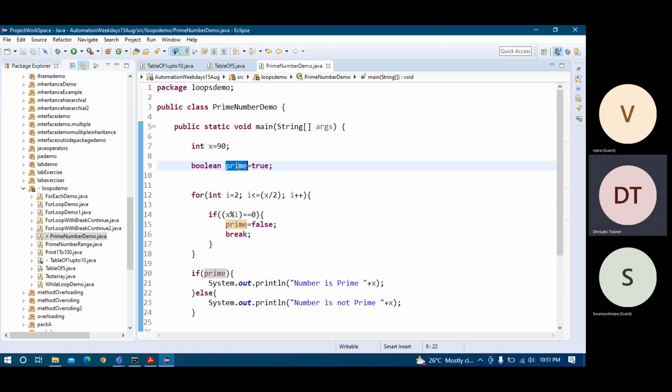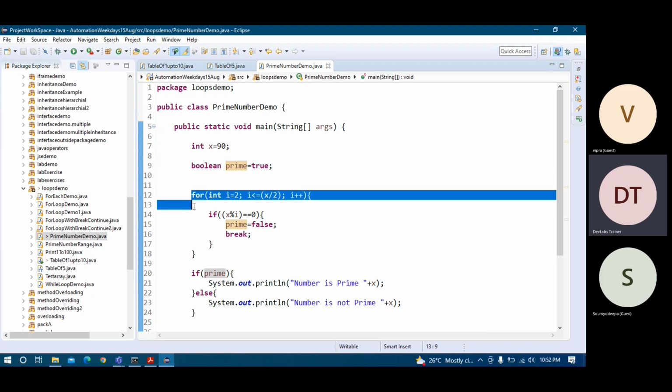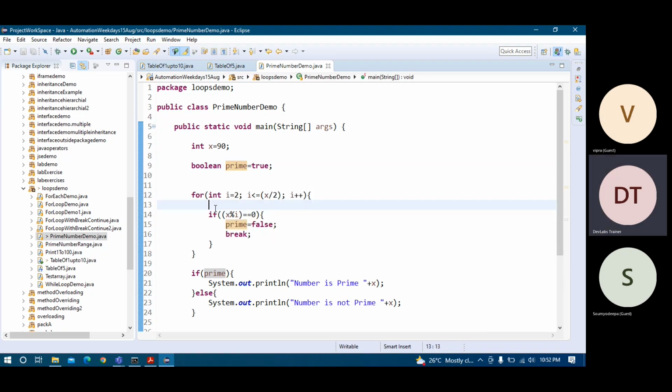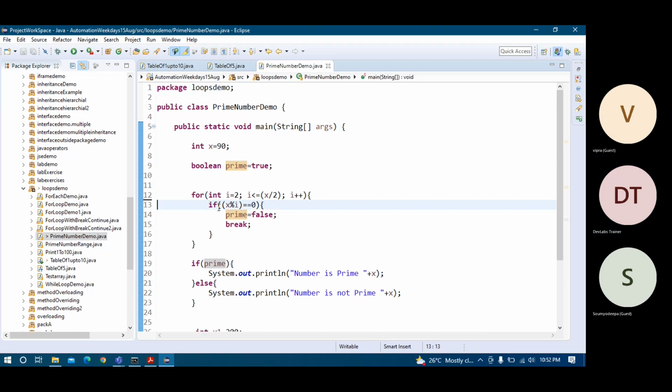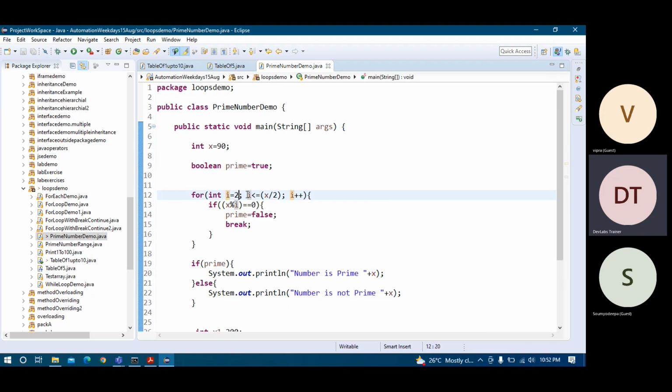If after coming out of the loop the value is still true, it means the number is prime, and if after coming out of the loop the value of prime is false, it means it is not a prime number, right? So this is the only logic I have implemented, and you see this part I have put here. The initial value I have taken as i equal to 2, because my plan is to start the division from the number 2, so from 2 to half of the number.